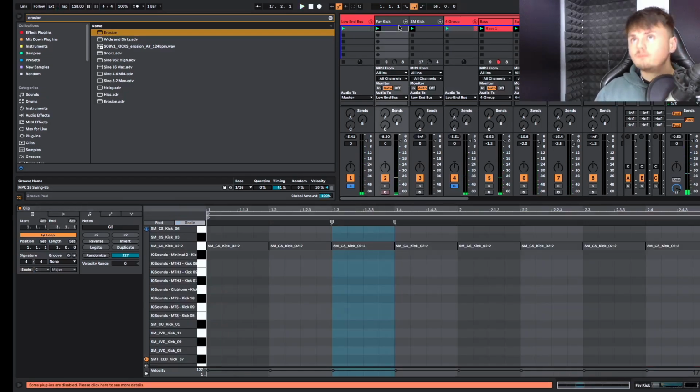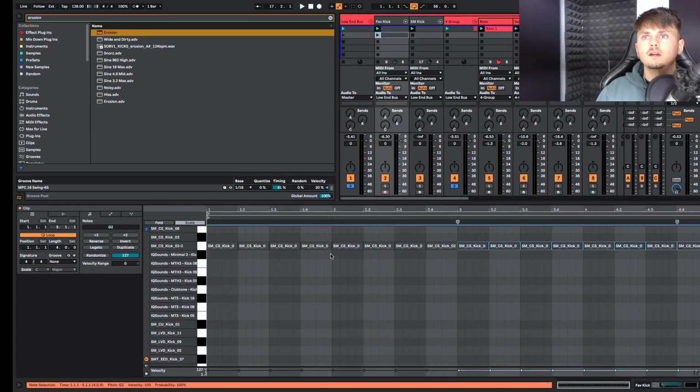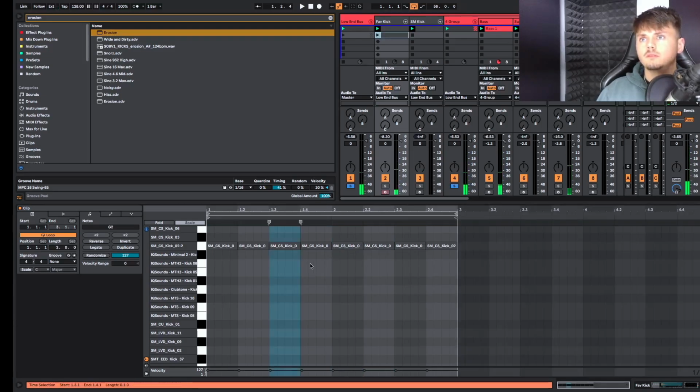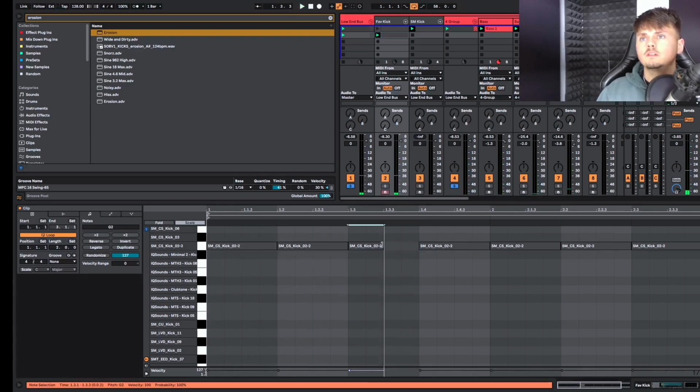What I'm going to do as well is duplicate the kick that I'm using. We're going to duplicate the length. Oh, no we're not. I'm going to keep it 2 bar. And we're just going to see what it sounds like with a little kick pattern in it.